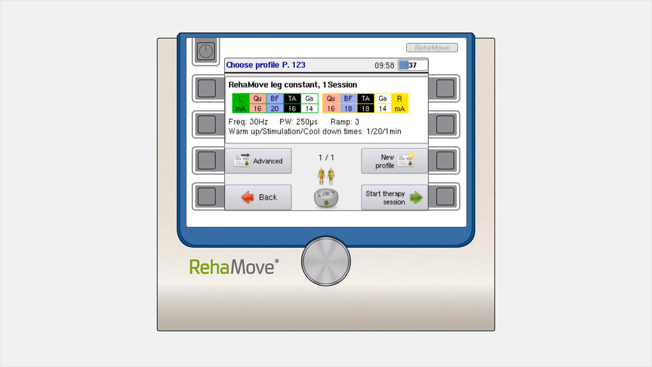If you want to edit any of these parameters, please press the Advanced button, the third button on the left. If you press the Back button, you'll be taken to the Start screen of the RehaStim 2. To create new or additional profiles for this patient, please press New Profile, the third button on the right. To start the therapy session with the Motamed, please press Start Therapy Session.